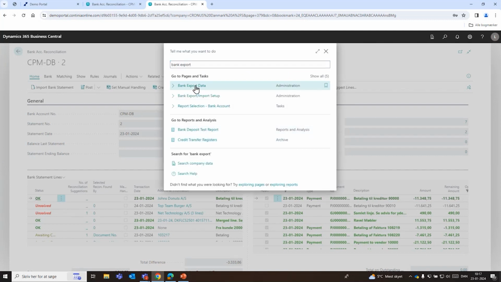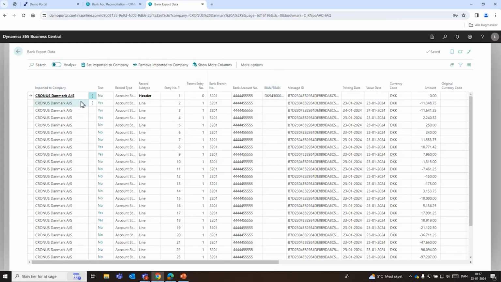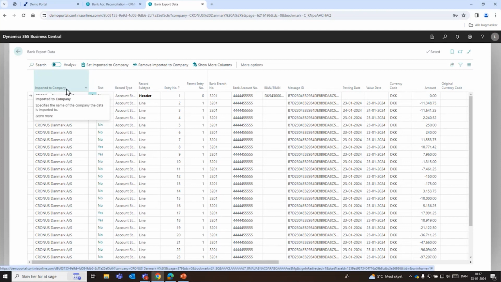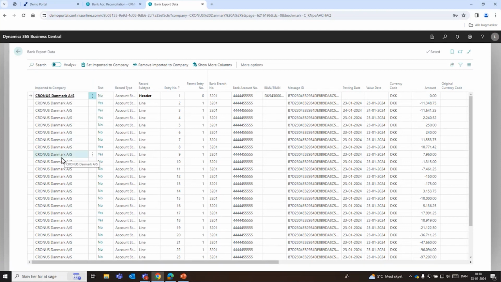Now, I promised you I would show you a little bit about that, and this is where you get all the data that is imported in your account statements, and you can see that it's been imported to company. So I've already taken this into a bank account reconciliation. Now, if there was something that went wrong in my bank account reconciliation, if I deleted a line or something like that, I would be able to import it again because it's readily available in my bank export data. I would probably have to remove imported to company to be able to import it again.